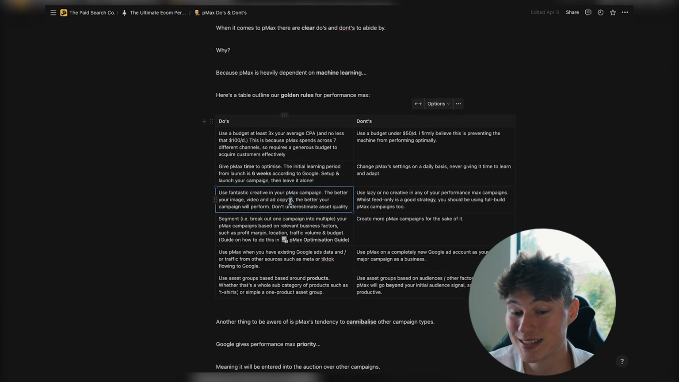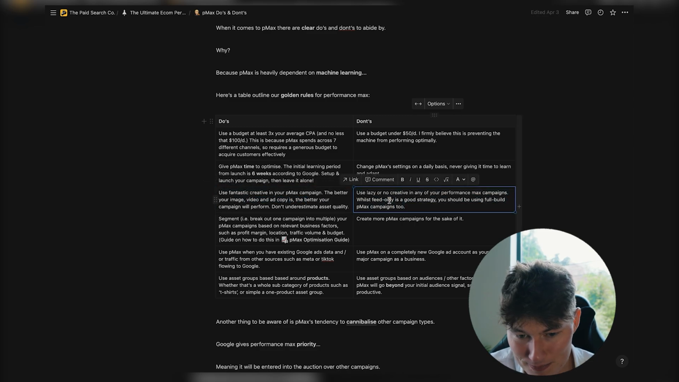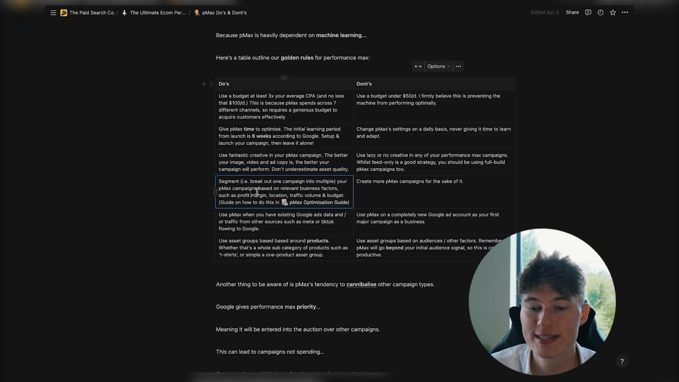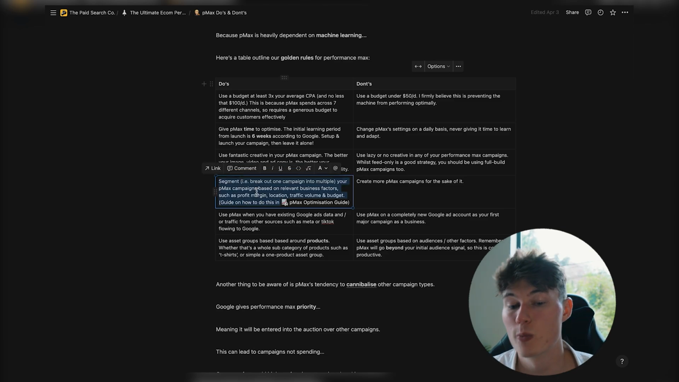Make sure you use fantastic creative in your pMax campaigns. The better the image, video, and ad copy is, the better your campaign will perform. And obviously a don't is be lazy with that. A do is segment or break out your pMax campaign into multiple pMax campaigns.